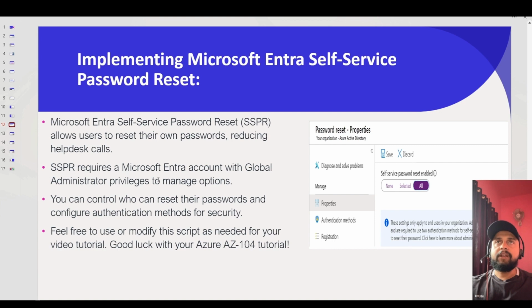SSPR requires a Microsoft Entra account with global administrator privileges to manage options. So this is a requirement. Any person who is implementing this change in the Azure portal should have global administrator privileges to manage these options. You can also control who can reset their passwords and configure authentication methods for security. So you have control also.